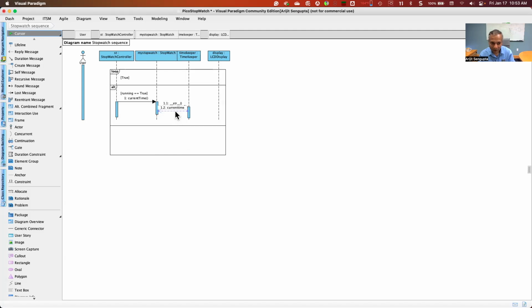This is a return value, right? We are asking for a string that gets back to the stopwatch. Yeah, this unfortunately keeps happening. Visual Paradigm will keep trying to resize stuff, and you're going to have to fight with it to make sure it gets resized correctly.